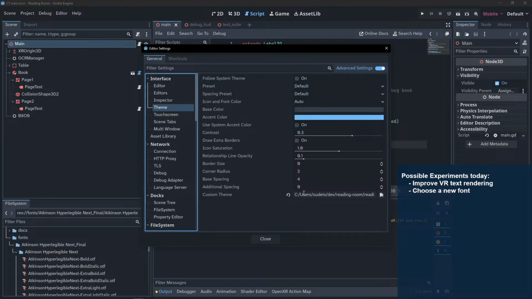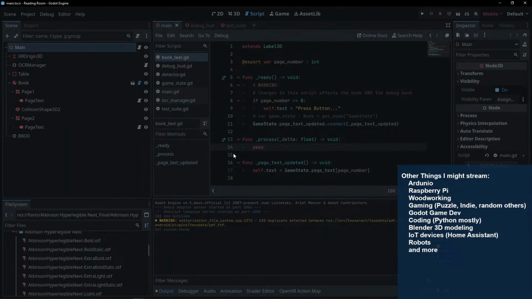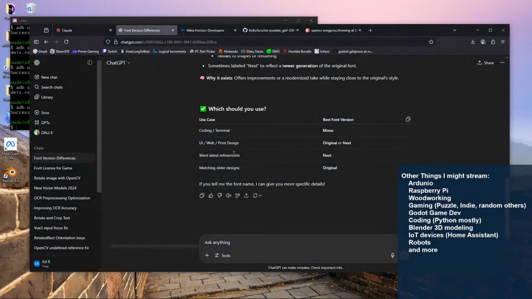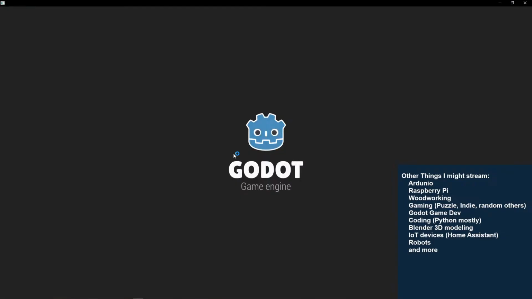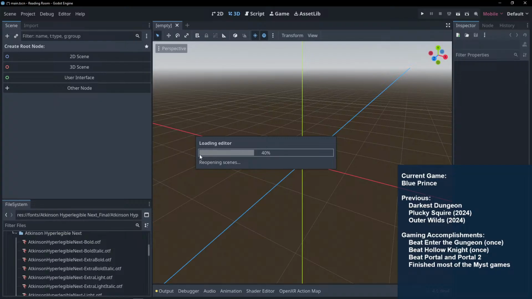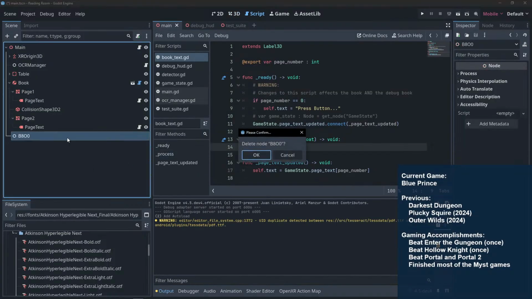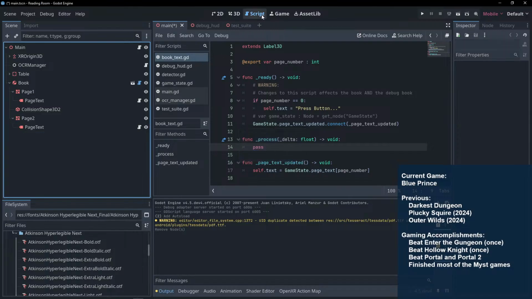Interface theme. Here, let's revert that. Save and reload. I mean, I was pretty sure that's what was going to happen. Okay, so now that means that theme should be applied to the project. And the main way to know that would be to delete that node. Let's go into 3D.